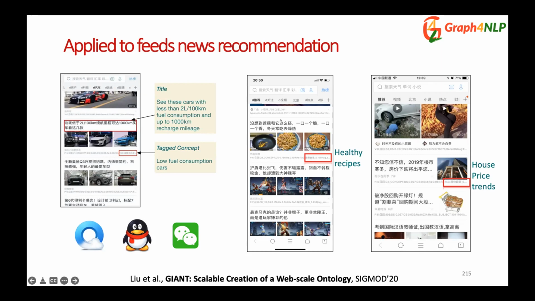And similarly, this article is about healthy recipes, and this article is about house price trends. So you can see that the different tags can help to summarize the document's topic and content in a way that matches users' language habits.